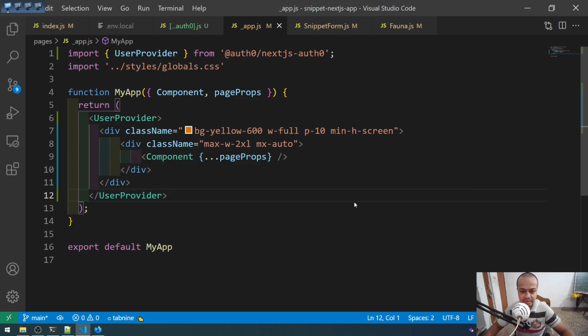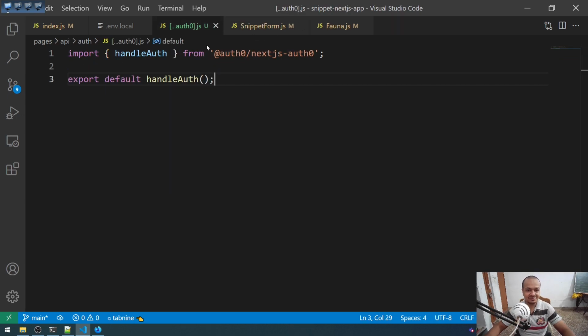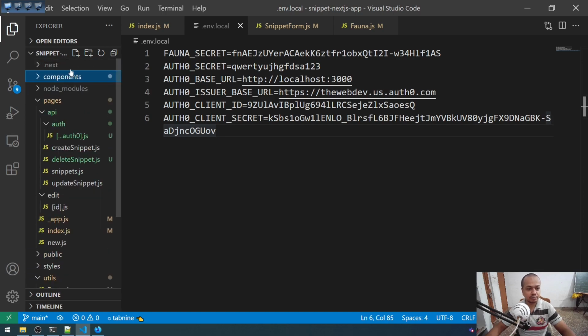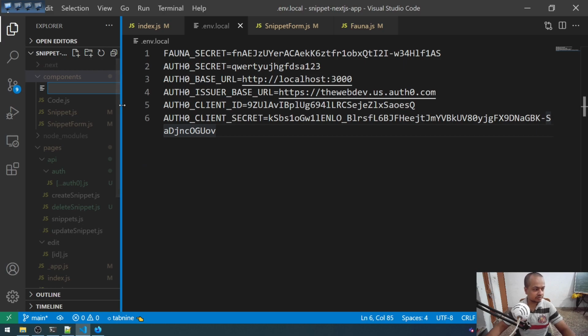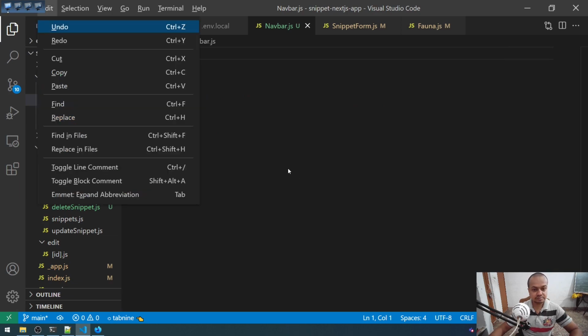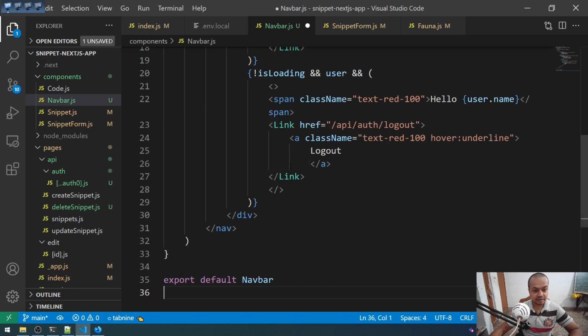Now we'll show a login link from a Navbar. We don't even have a Navbar, so we need to create the Navbar. We create it inside a components folder, Navbar.js. To save some time, I am pasting it.